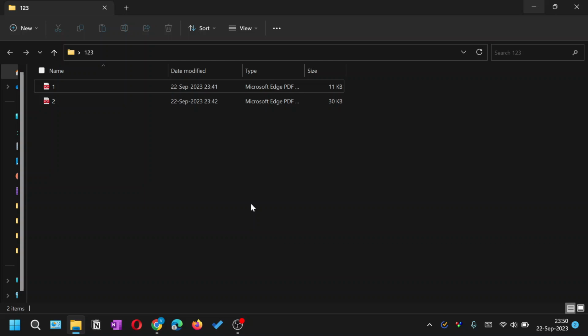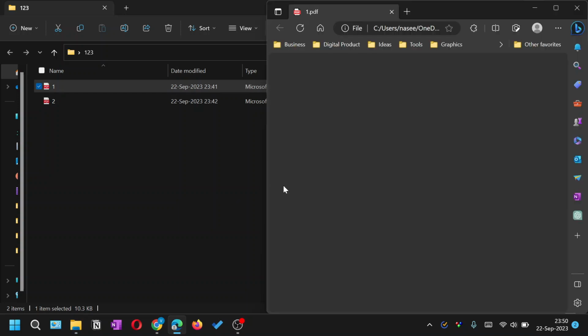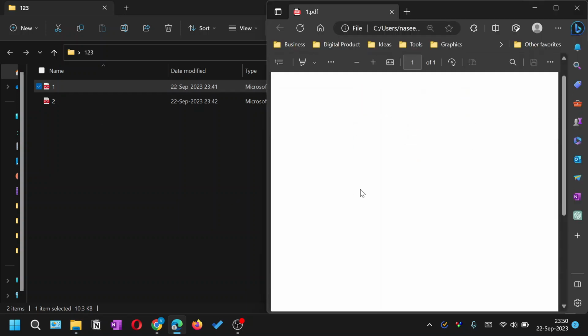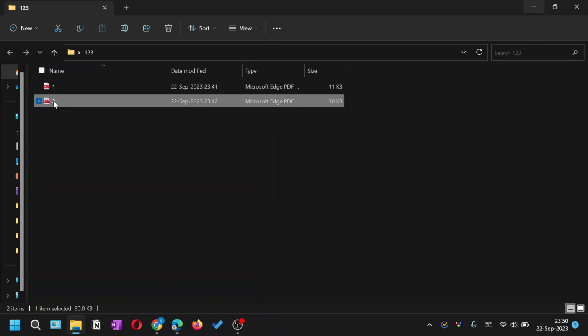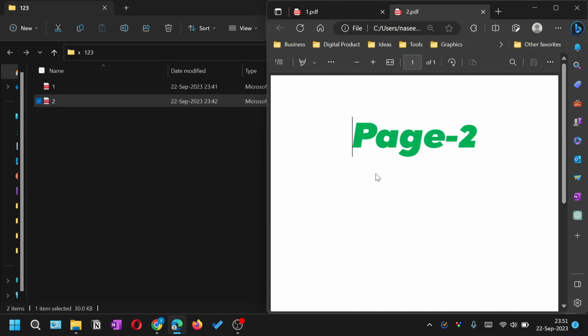So how do you merge two pages into a one page PDF? This is what I will tell you in this video. Let me explain what I'm saying. This is the single page PDF, and the only word that is written is "page one." This is a sample page, and the other page that I made was this page two.